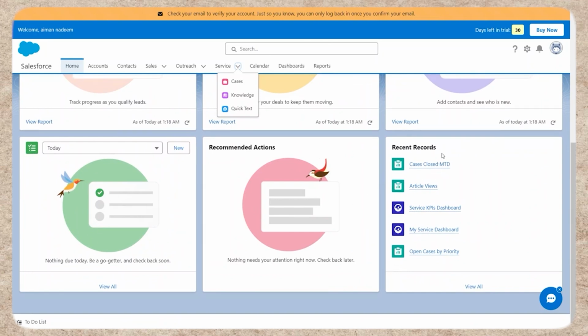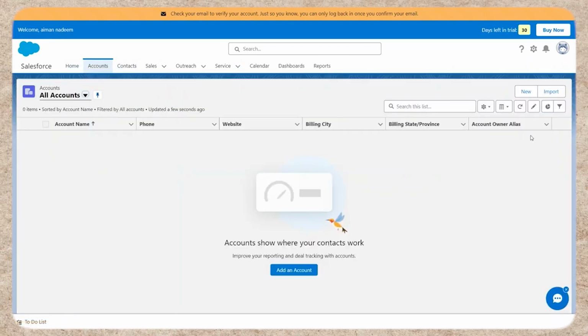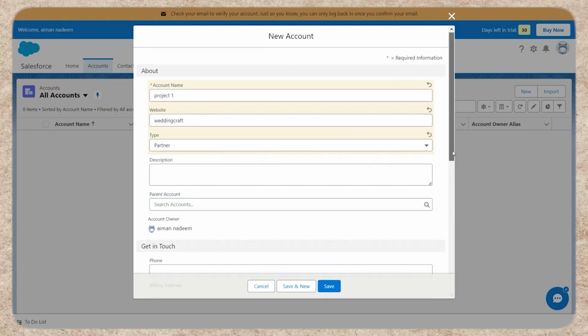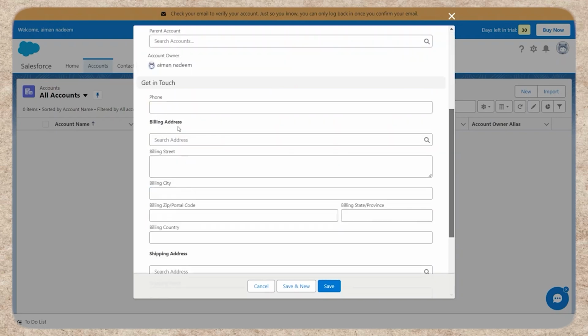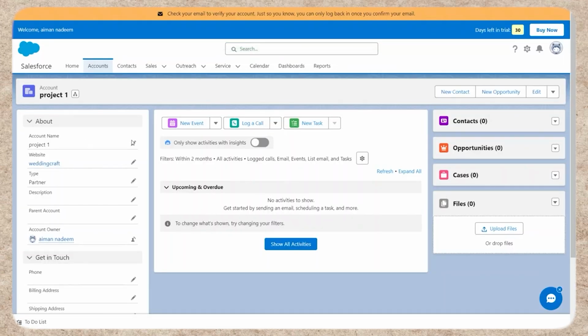To start, add contacts or accounts by clicking Accounts from the home page, then New from the top right corner. Enter details like account name, website, description, and contact information. Once added, you can schedule meetings, assign tasks, and track opportunities.